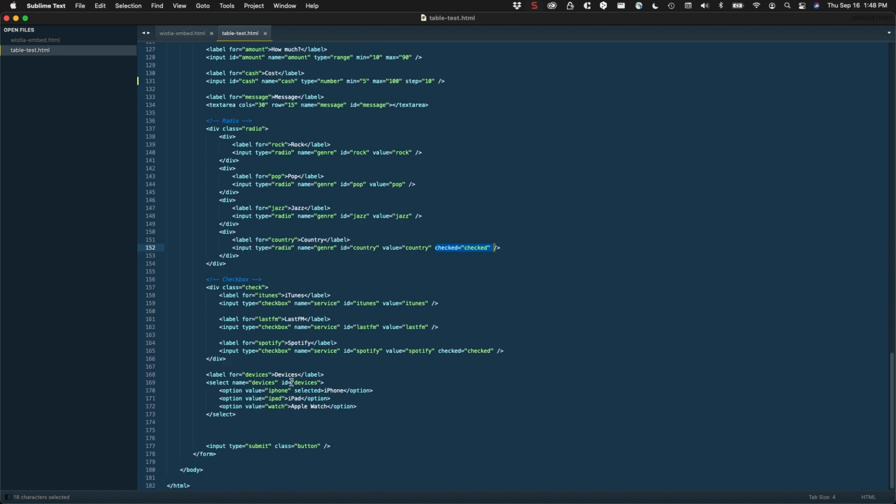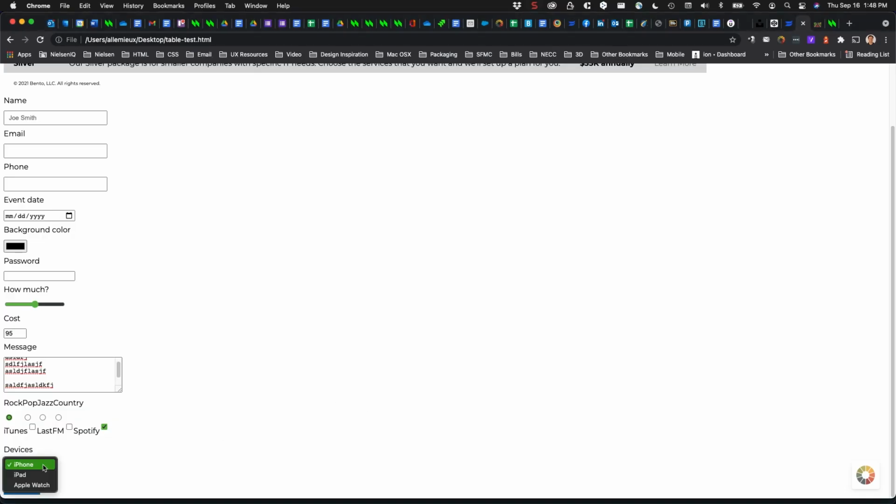And then finally, we have our select dropdown. We have a select for devices. So the label is for devices, ID equals devices. And then we have 3 options here. The first one is selected by default, and you'll see a check mark next to that. When I click the drop down, you can see there's a check mark here. And as I choose a different one, the check mark moves, etc.